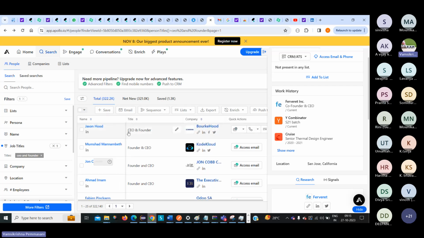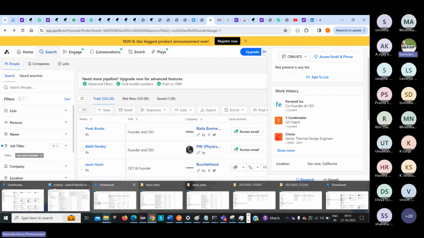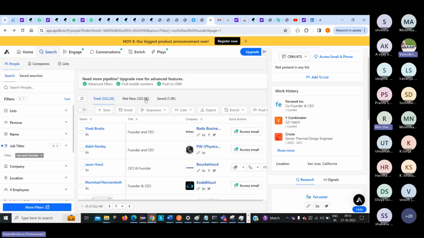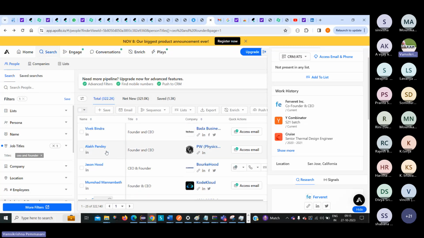If you see many applications, you will not have all the data on the entire page. Here I have some data like 322, 0.2K, which is like lakhs. But on this page you can fit only 25 data. If I want to go to the next 25 to 50, I should go to the next page. After 25, I should go to the next page. After 25, I should go to the next page.